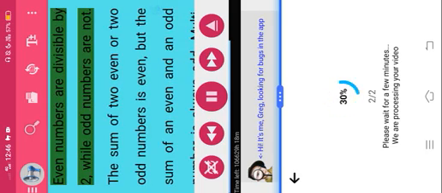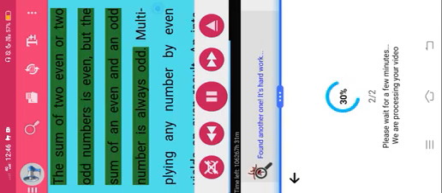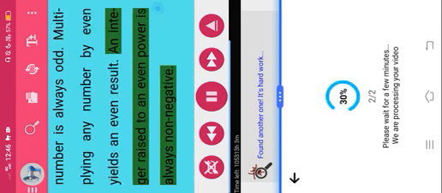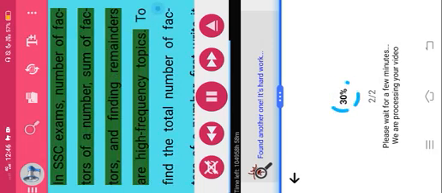Even numbers are divisible by 2, while odd numbers are not. The sum of two even or two odd numbers is even, but the sum of an even and an odd number is always odd. Multiplying any number by an even number yields an even result. An integer raised to an even power is always non-negative. In SSC exams, number of factors of a number, sum of factors, and finding remainders are high-frequency topics.